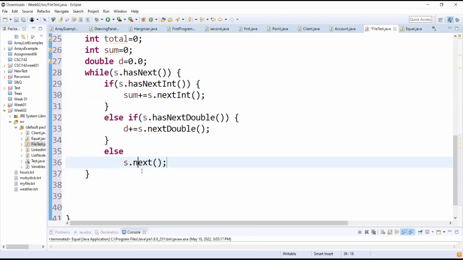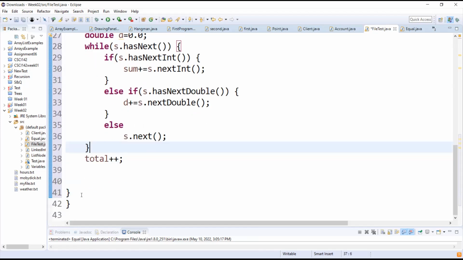And one thing you need to do inside that while loop is total plus plus. That doesn't matter if it's an integer or double or next. You have to say total plus plus, because total is keeping track of all the tokens. So this is where your main method and this is where your class ends. Let me write it down so it's easier. This is where your static method ends.